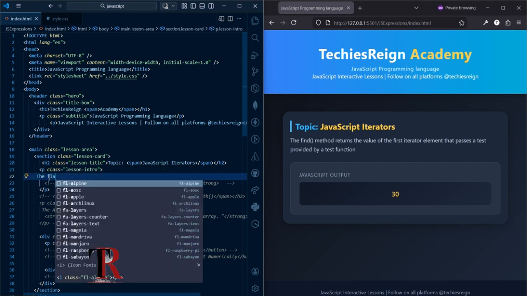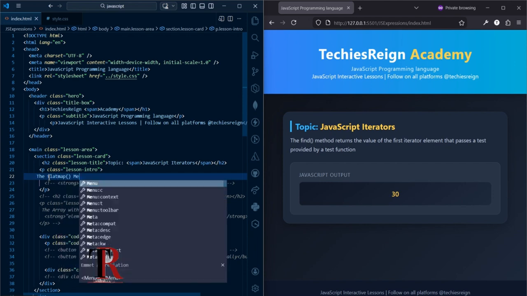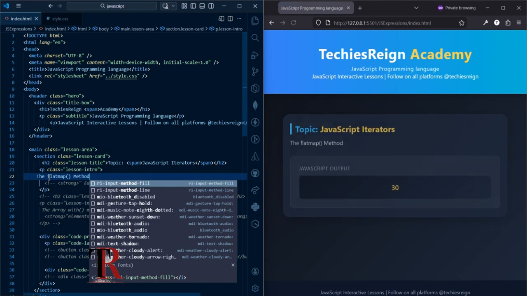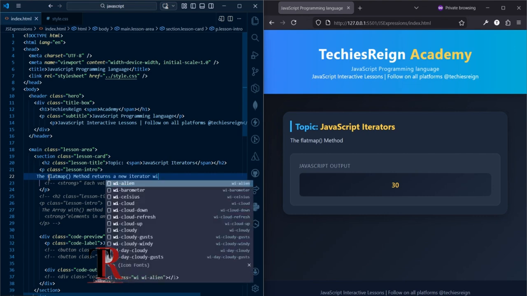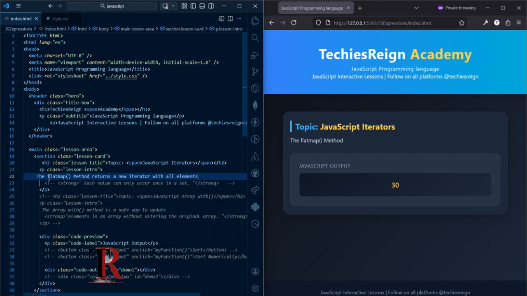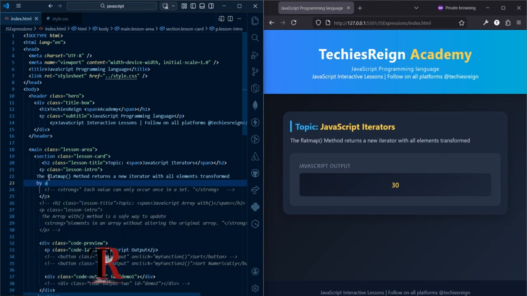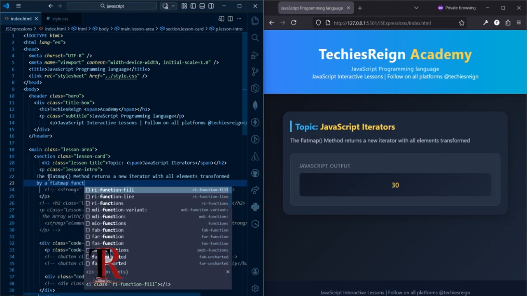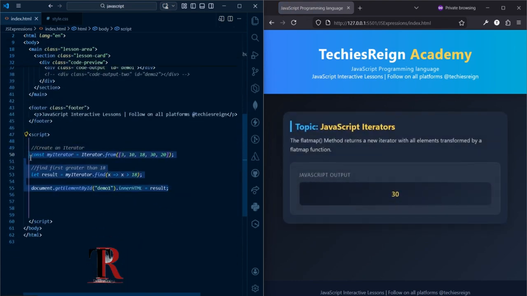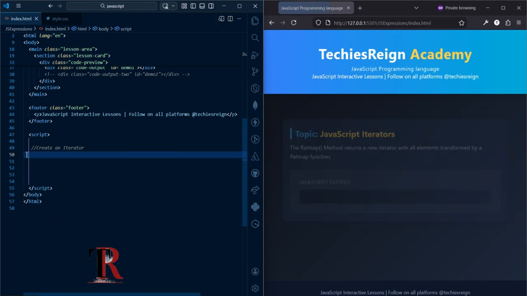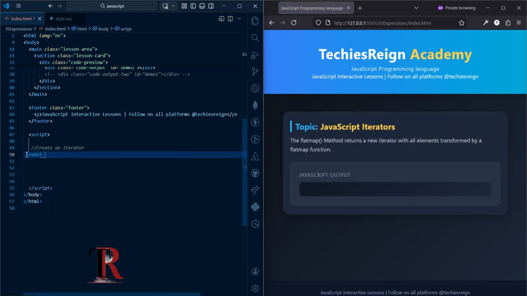The flat map method returns a new iterator with all elements transformed by a flat map function. So which means this too will make use of a function. So the first thing is to create the iterator, which is what we've been doing in past videos.